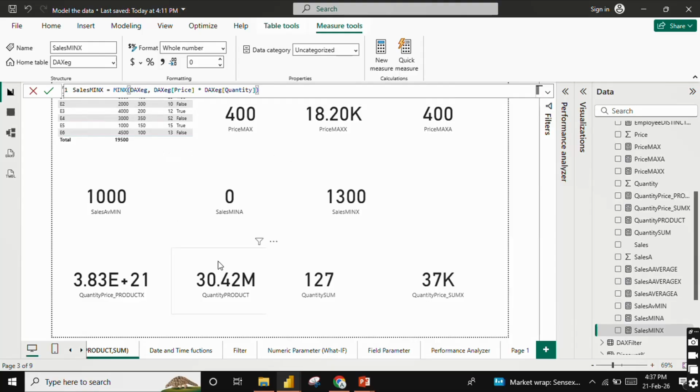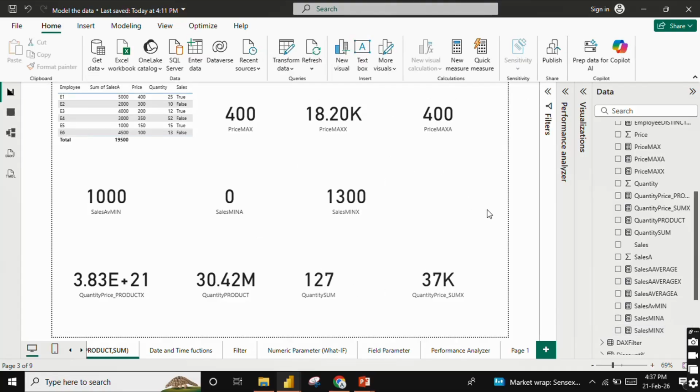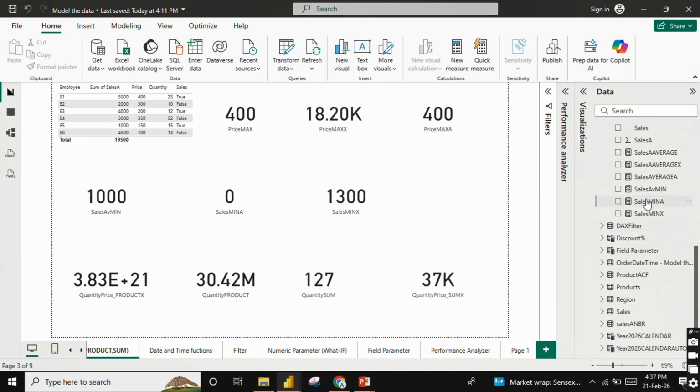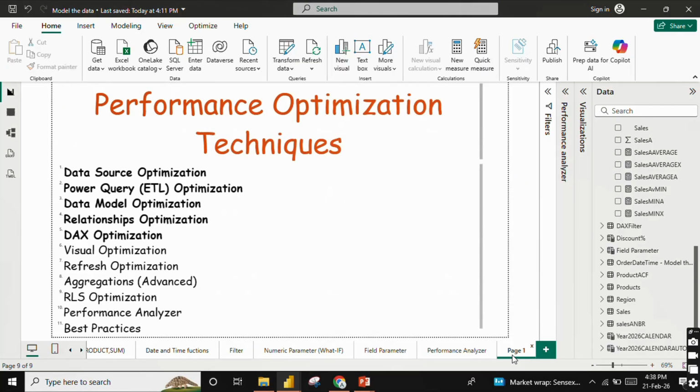These are all some of the DAX optimization techniques. Always try to reuse the measures. For example, if you have many measures listed, instead of creating duplicate measures, try to reuse the measures from the existing ones. These are some of the basic optimization techniques in DAX.